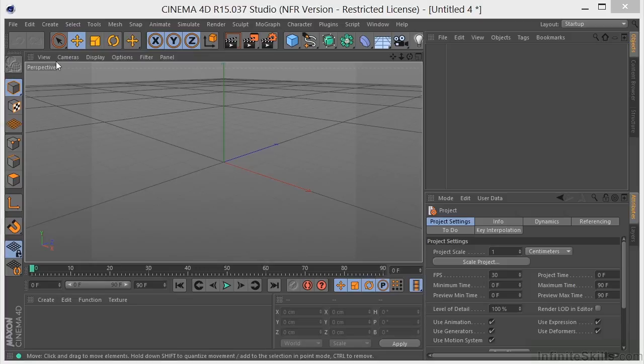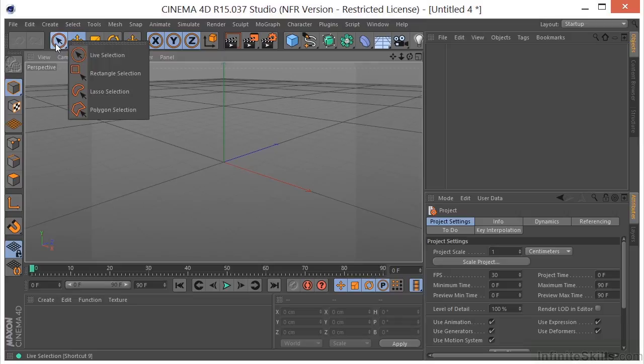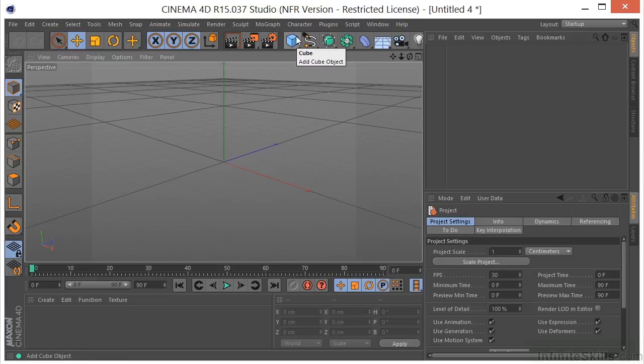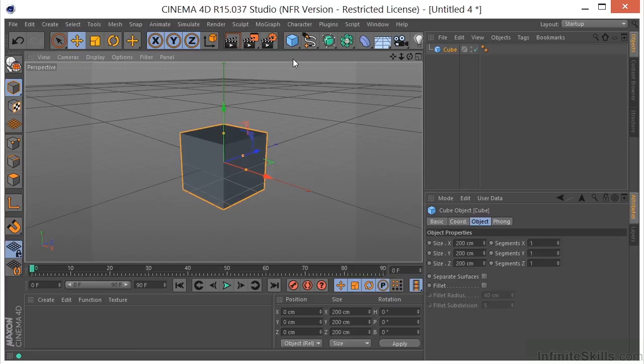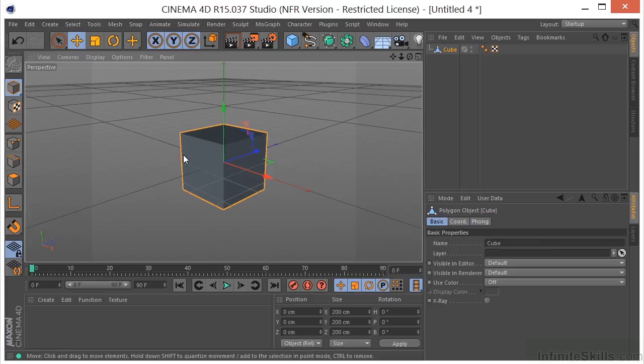Okay, so let's just start with the selection tool over here. So you've got a live selection tool, a rectangular selection, a lasso, and a polygon selection tool. These are very similar to what you would find in something like Photoshop. So I'm going to just show you, and don't worry about what I'm doing here. I just want to show you how these actually work.